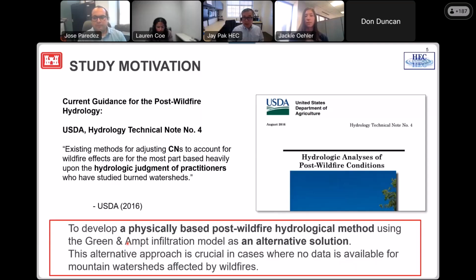Okay, I can share this USDA hydrology technical note number 4. This is a great guideline for post-wildfire hydrology, especially using the curve number approach. But inside this report, they mention curve number pretty heavily depends on the hydrologic judgment of a practitioner, because curve number is not physically based. Okay, so now we need to think about that.